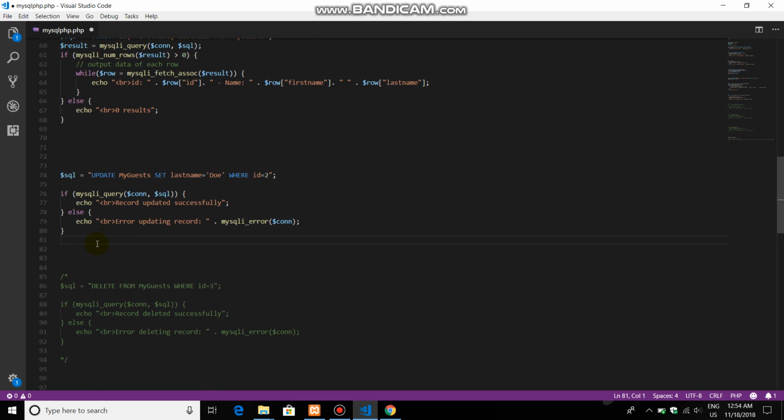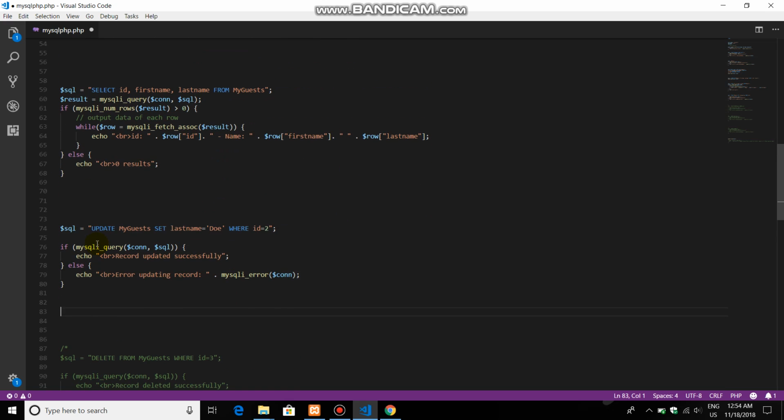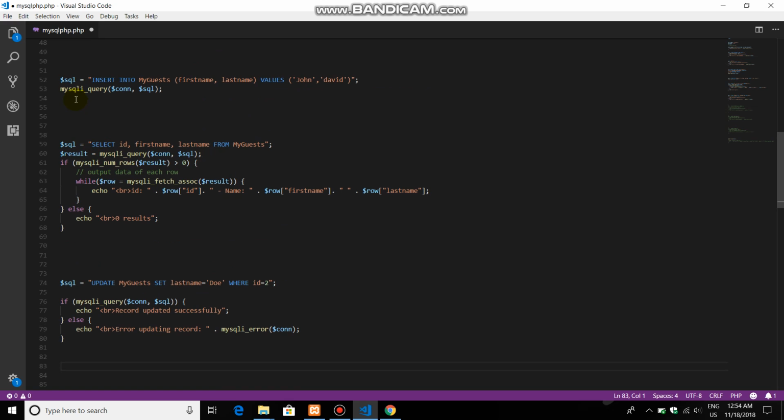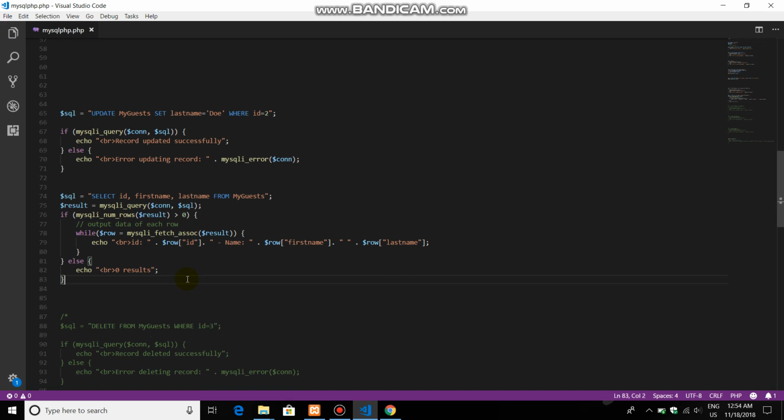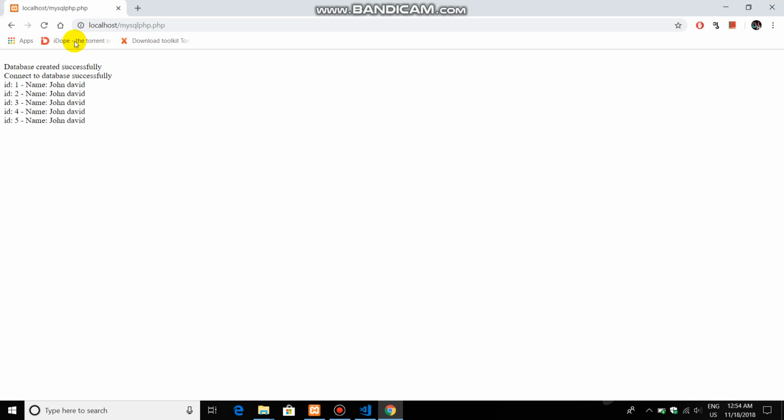So once it's updated, we need to display it to see that. Let's just copy this code, which is the code to fetch data and display it, which I have already explained in the previous video. Let's go to the browser and refresh it. I have refreshed the browser 5 times so that we have 5 rows. So you can see that at id equal to 2, the surname, which is the last name, is changed from David to Dio.